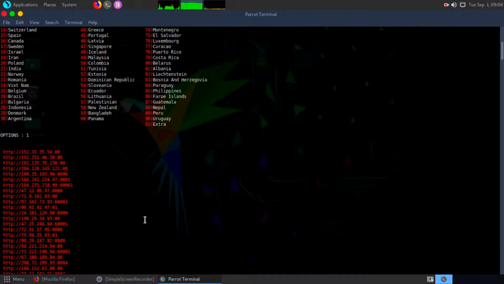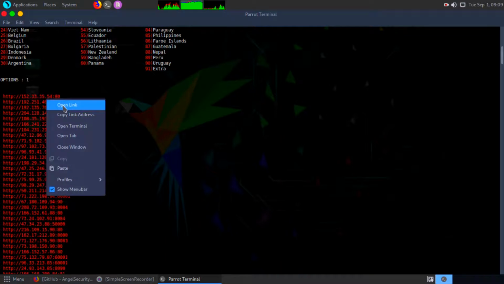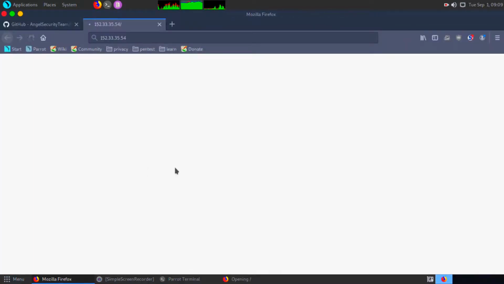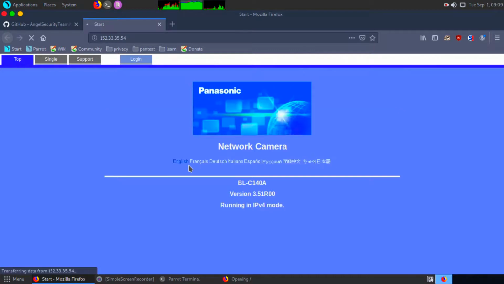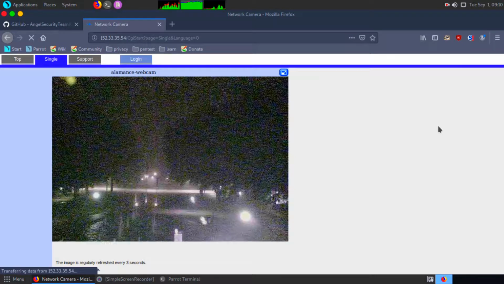To access these IP addresses, just copy and paste them in any browser, or right-click the mouse button on the link and then click on Open Link. As you can see, here it is.